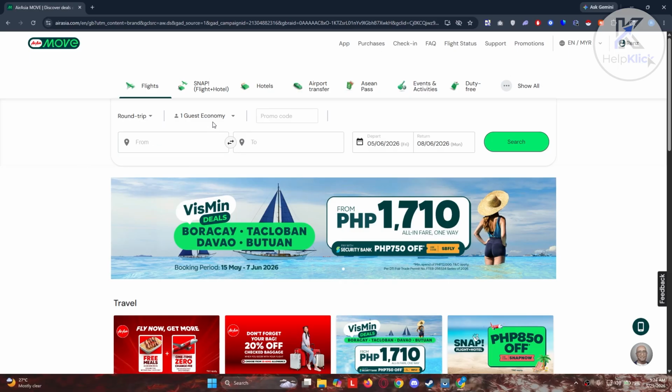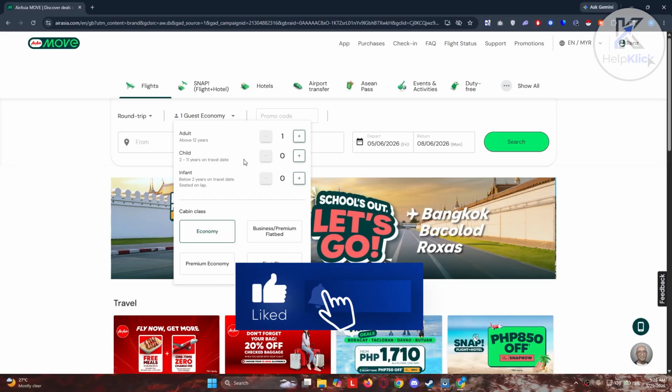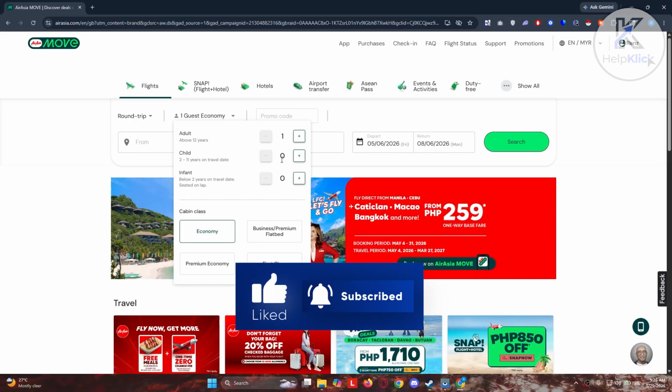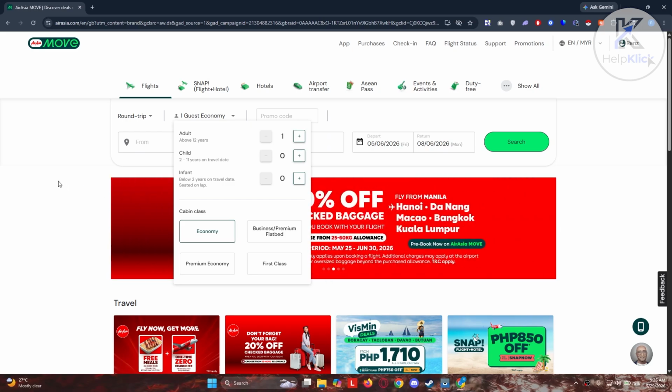From here, you could also choose how many people you're going to book, for example how many adults, children, or infants. Depending on who you are booking for, like for children and infants, the rate may be different. So just keep that in mind.